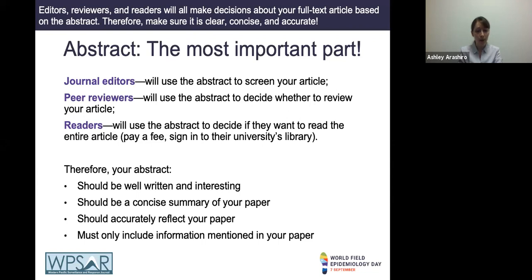Finally, once a manuscript is published, readers will use the abstract to decide if they want to read the entire article. If the journal isn't open access, this can mean paying a fee to access the article on the journal's website, or if the reader's a student, they can sign into their university's online library to read articles for free. But either way, the abstract should act as an invitation for the reader to read more. Therefore, your abstract should be well written and interesting, should be a concise summary of your paper, should accurately reflect your paper, and must only include information that is mentioned in your paper.